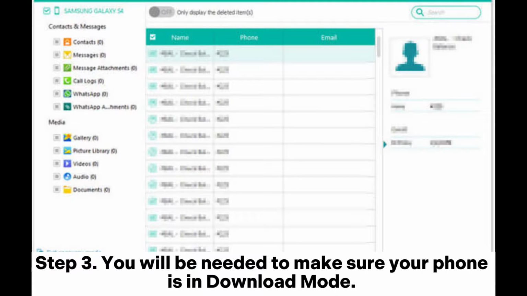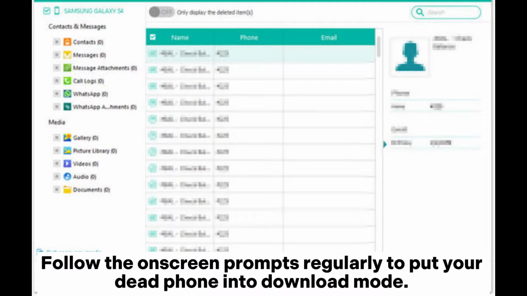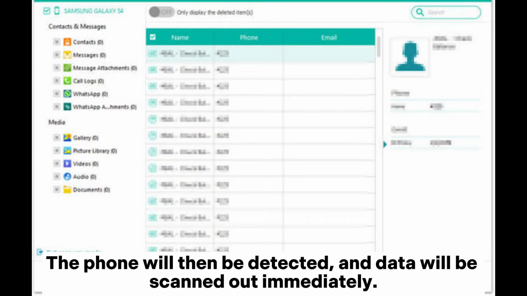Step 3. You will be needed to make sure your phone is in download mode. Follow the on-screen prompts regularly to put your dead phone into download mode. The phone will then be detected, and data will be scanned out immediately.